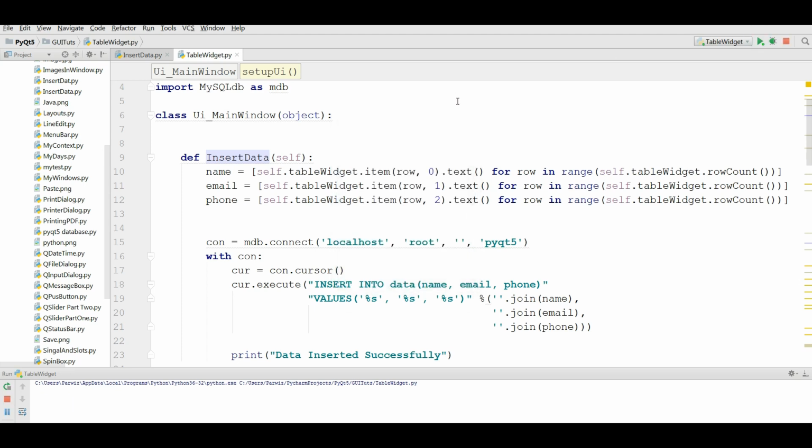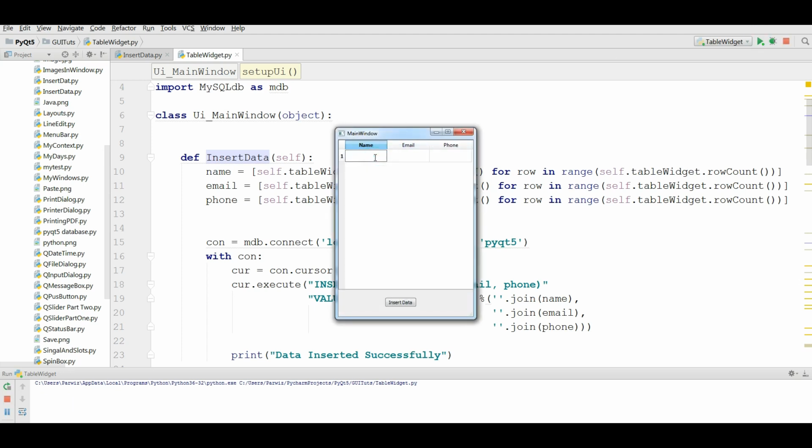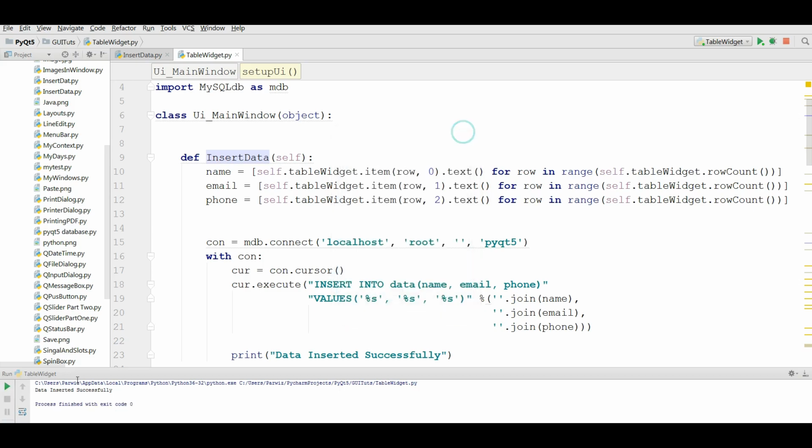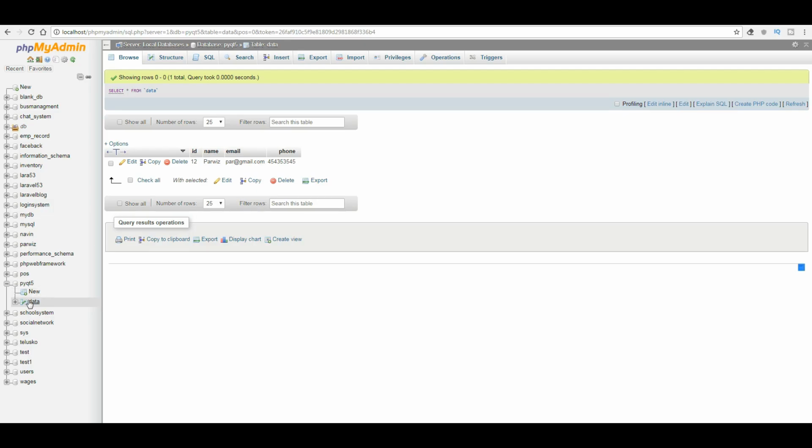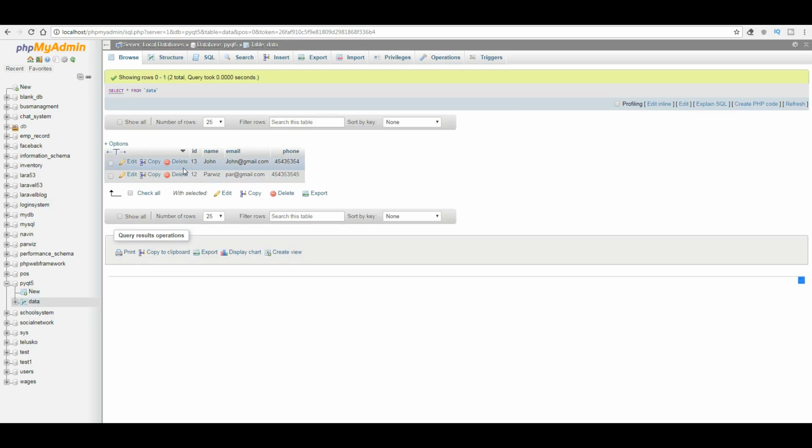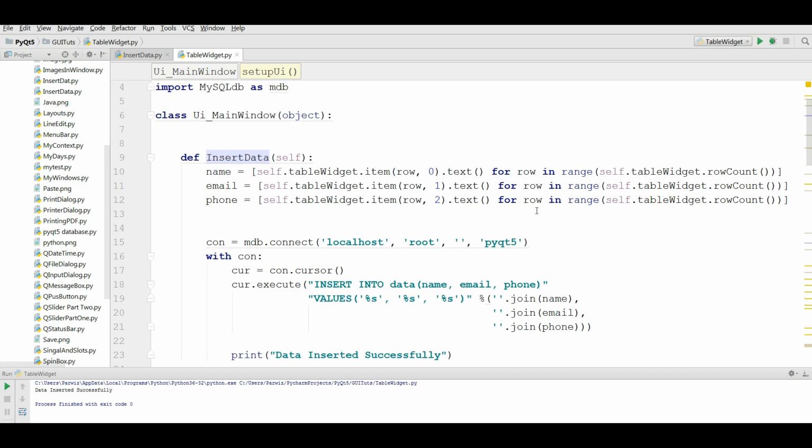Let me run this again. Let me add another name, for example John. The email is john@gmail.com, and I give a number in here and I click insert data. You can see in here data inserted successfully, and if I open my WAMP server, you can see that now I have another data at name of john@gmail.com, and this is the phone number.